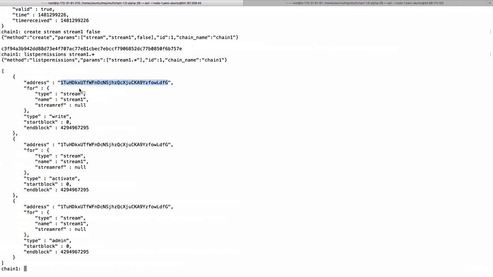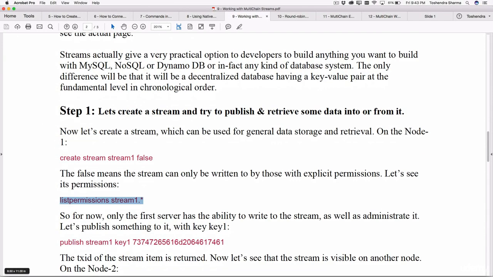This address has the permission to write. This address has the permission to activate. This one has the permission of admin. So node 1 is the admin of stream 1, simply put. Now you need some data to be published. This is how you publish: the command, the stream name, the key and the value. I'm going to use this as it is.